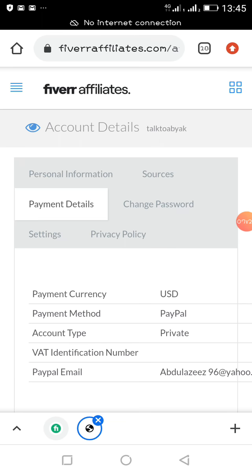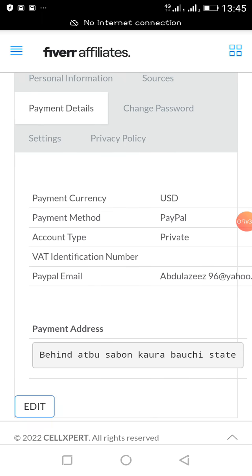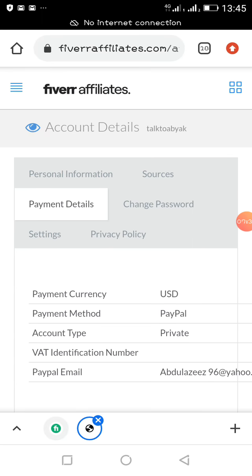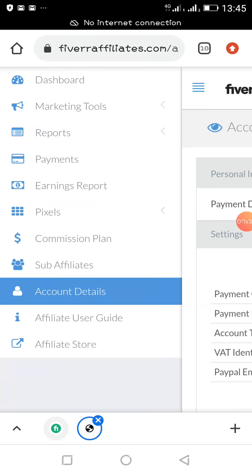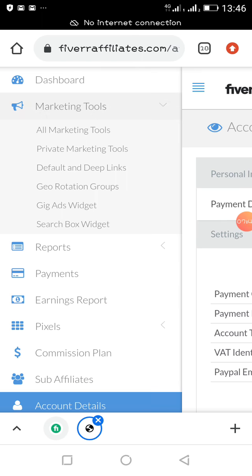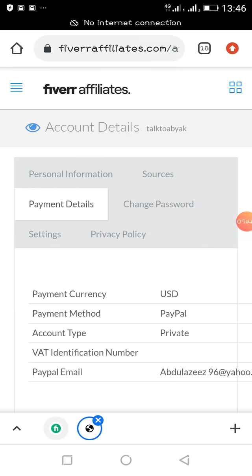So having done all this, we will now be looking at how to generate our affiliate link. So on this, you can quickly go back to the menu, click on the menu, and go to marketing tools. On the marketing tools, you will now count down to default and deep link. Click on the default and deep link.